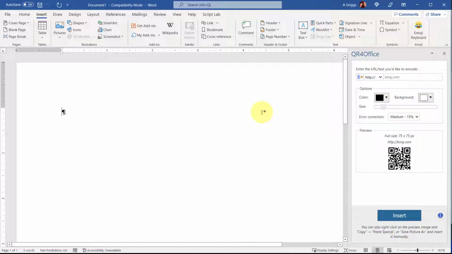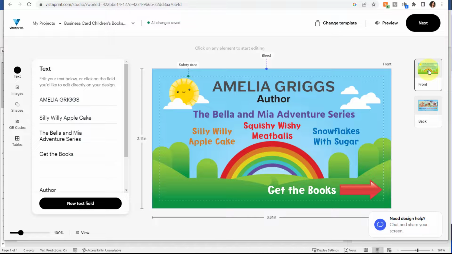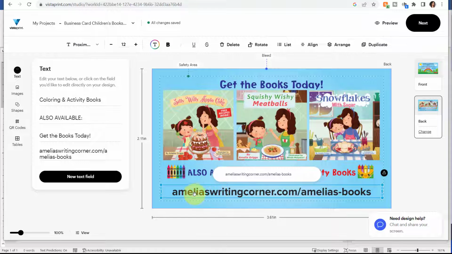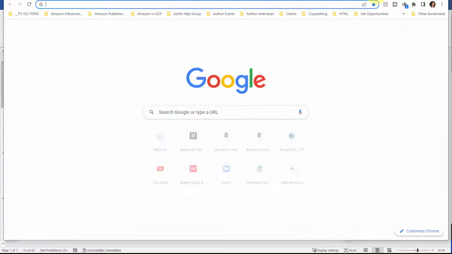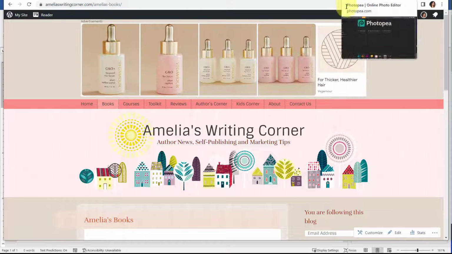So what I want to do is I just need a quick QR code to add to my business card, which looks like this. So this is the back, and I have the front and back of my business card for my children's books saved on VistaPrint. And I want to create a QR code that has this particular URL. So I'm going to grab this URL and select Control-C to copy it. And actually, I'm just going to test it out, which is always a good idea, and make sure it goes to the right website.